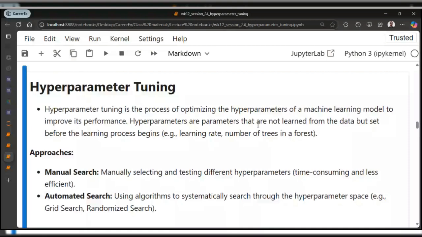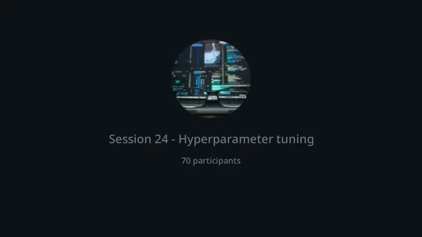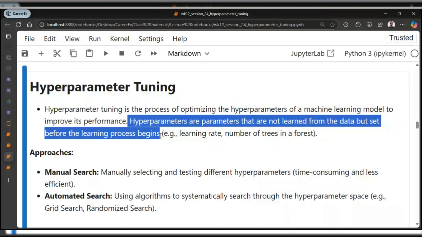Hyperparameters are parameters that are not learned from the data, but set. Let me just highlight it. Hyperparameters are parameters that are not learned from the data, but set before the learning process begins. So I've explained this already in previous classes that parameters that we can change or tune when creating our model are called hyperparameters, right?